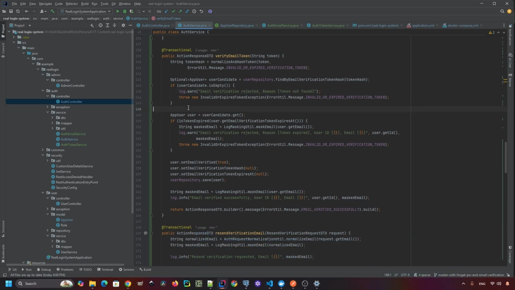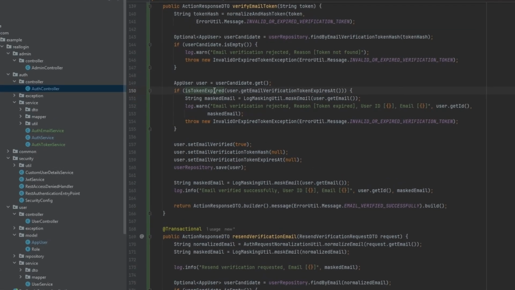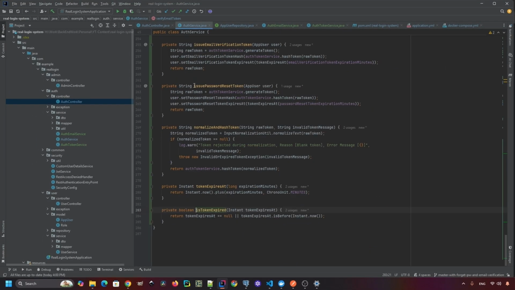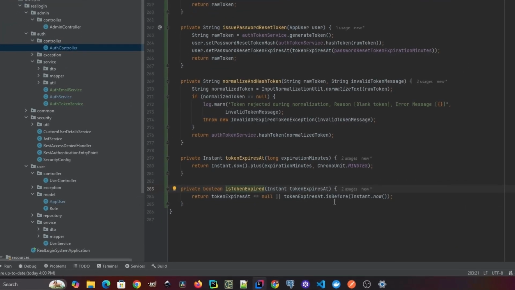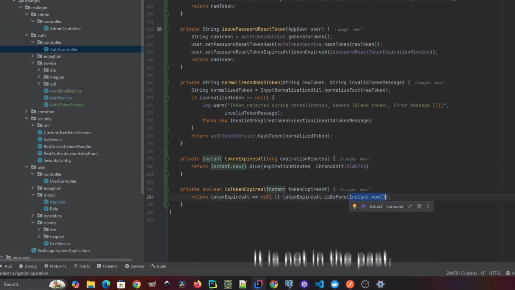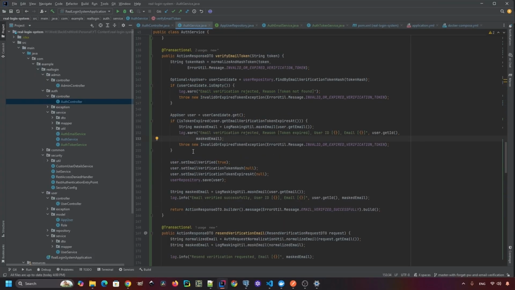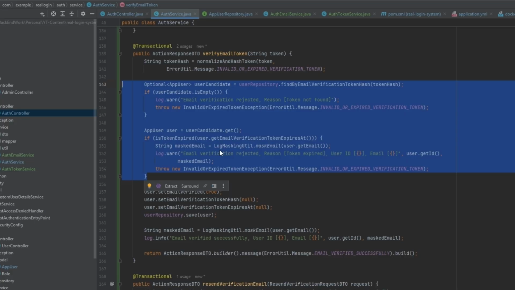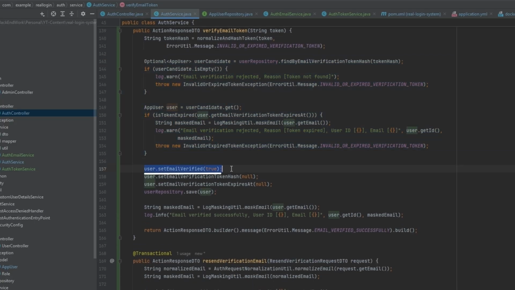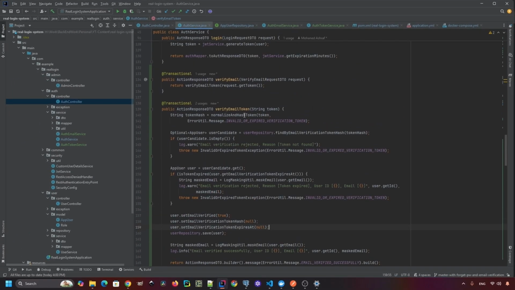So if this bypasses, and now we have found our user, now we need to make sure whether the token is expired or not. If the token is expired, it's just a helper message just to make sure that, hey, what you're asking is still in the future. It is not in the past. In case it is in the past, then basically the token expired. If we bypass those two, then this means we're good to go. We're making the user verified, and now we're making the token hash null, because now we no longer need it once the user is verified.